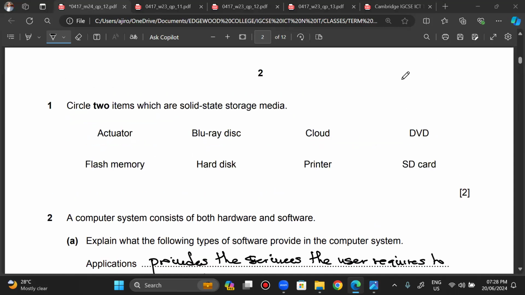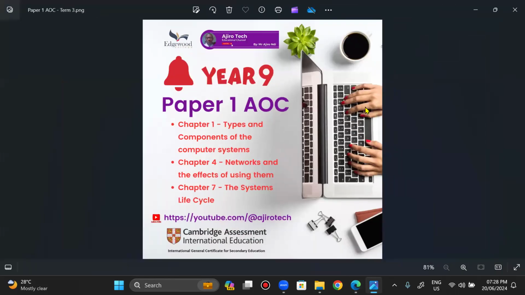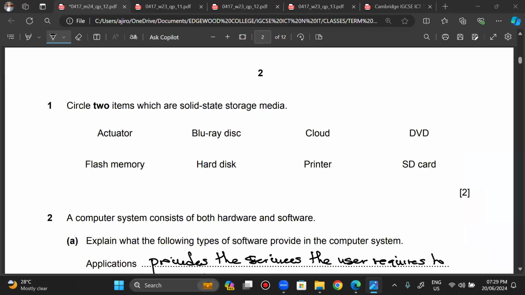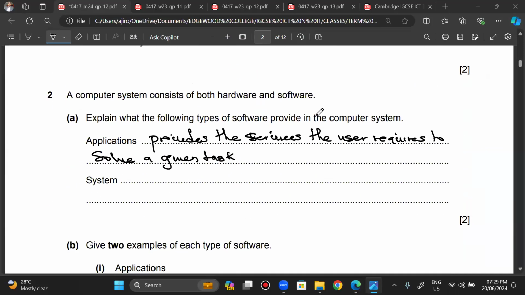No, this one right here, solid state storage media, is chapter 3. It's not part of our AOC. Again, this is what we are working with for your exam, right? Chapter 1, chapter 4, chapter 7. So we're looking at topics, questions that are tailored to only these chapters. I don't want to solve anything that goes beyond your AOC, right? So this is very, very important. So that's why we are focused on this.